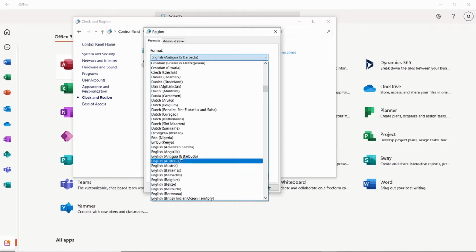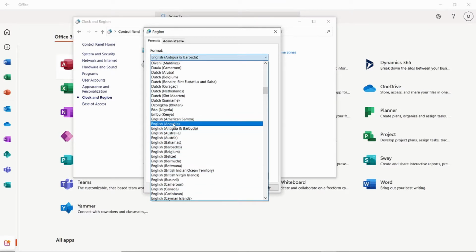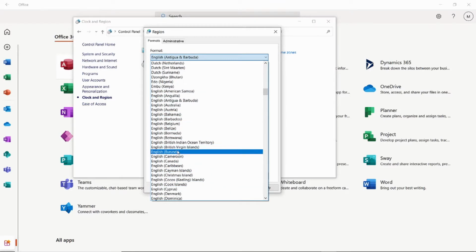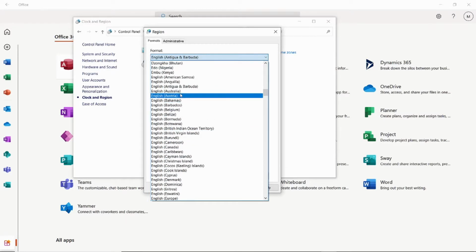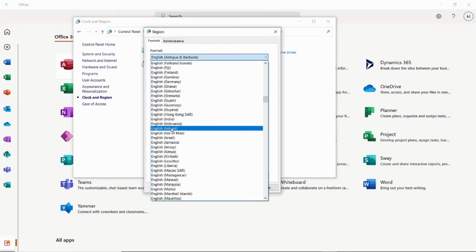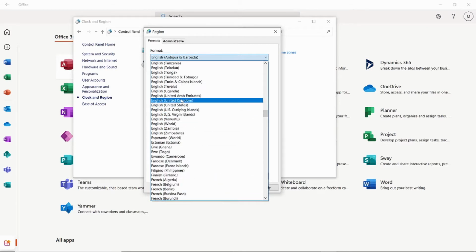Just type E on your keyboard and then you will see all of these options right here. You can select English United States if you can find it, English United States or English United Kingdom. You can choose one of these two.